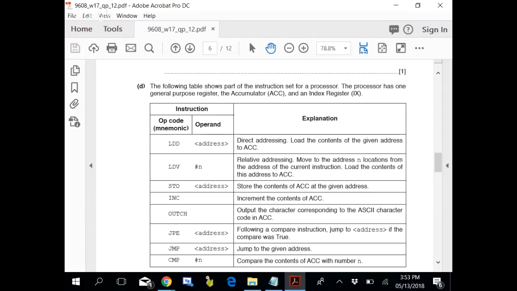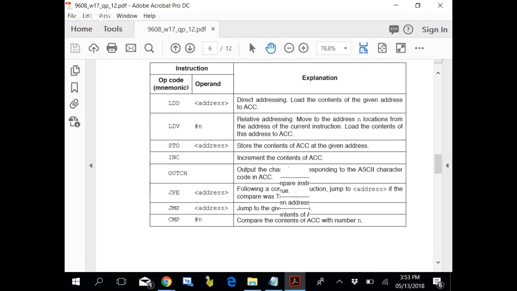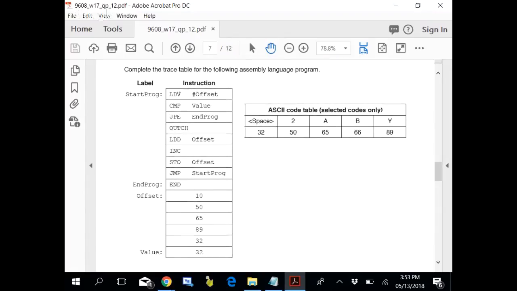The following table shows part of the instructions for a processor. The processor has one general purpose register, the accumulator and index register. Now complete the trace table for the following assembly language program. Table, क्या ये सिंबल टेबल में सेव होगा.